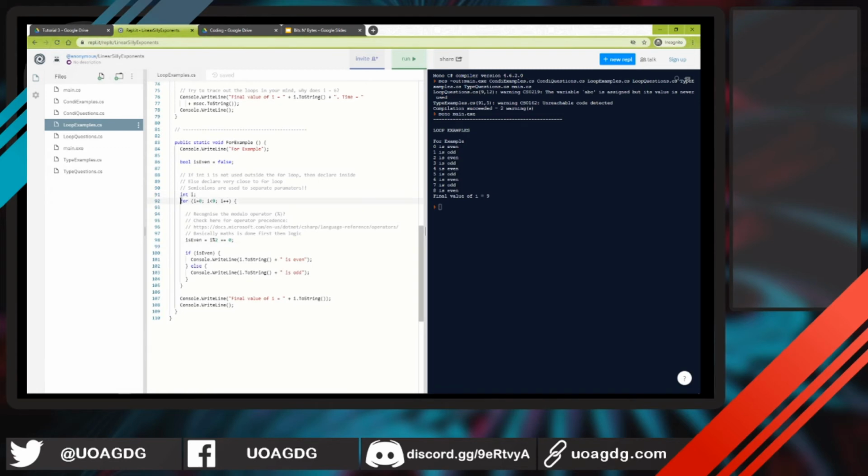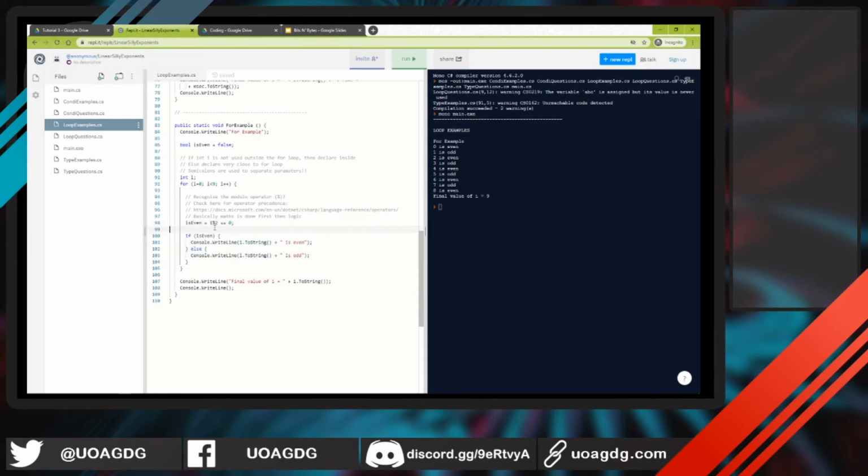Now this for loop goes from here all the way to here. It starts at I equals 0, which we've declared here, and for as long as I is smaller than 9, it runs through here, and then after each loop it does I++. Now there's another if statement. Now if statements should probably be becoming second nature by now. If is even, console write line is even, else is odd. 0, even, yep. 2, even, yep. Blah blah blah, seems right to me.